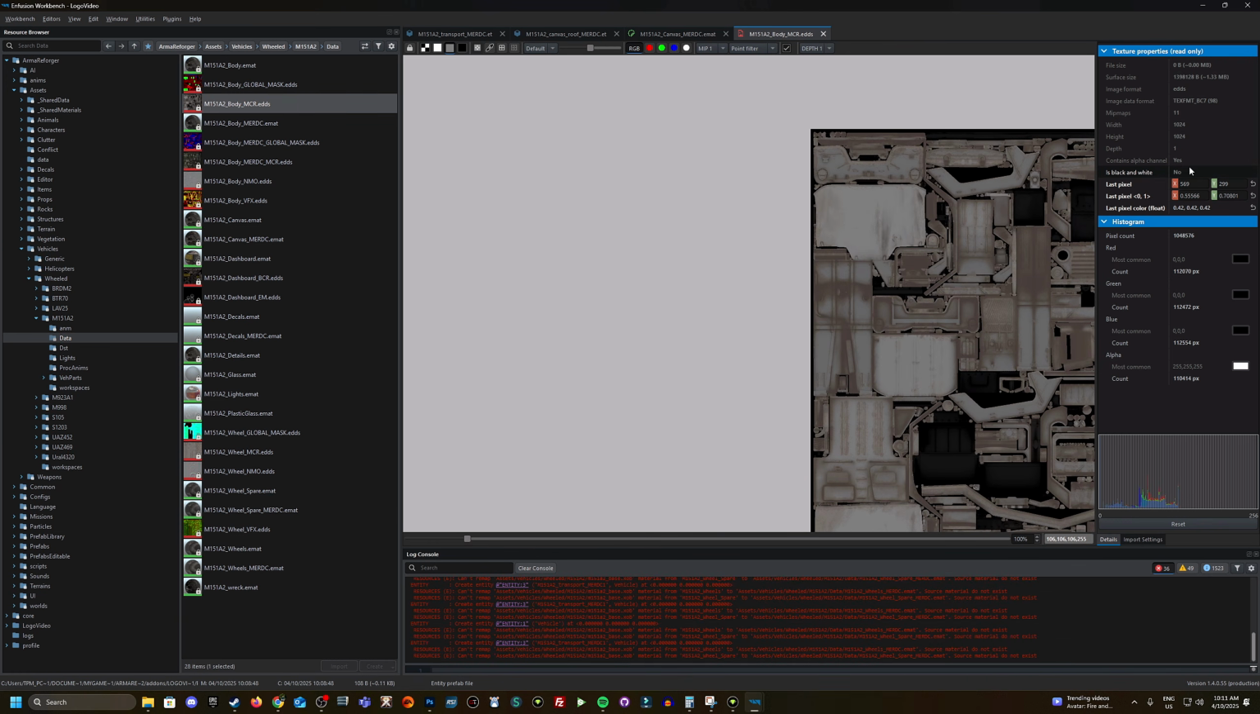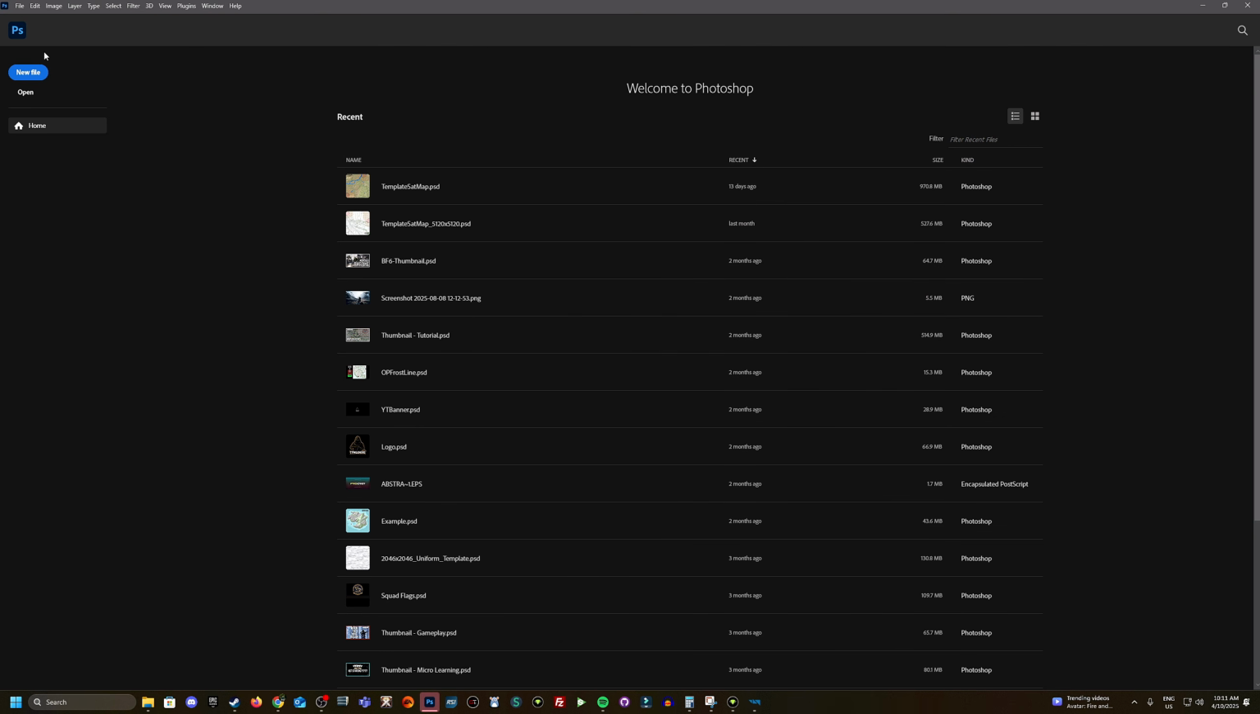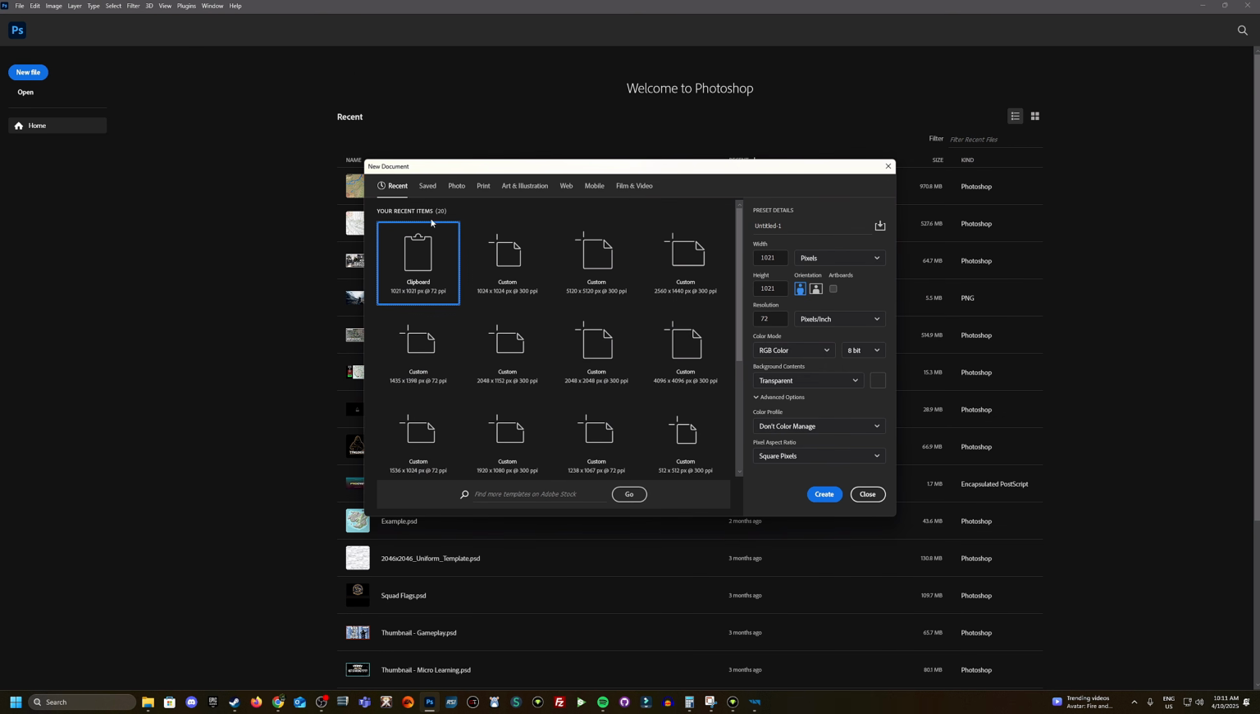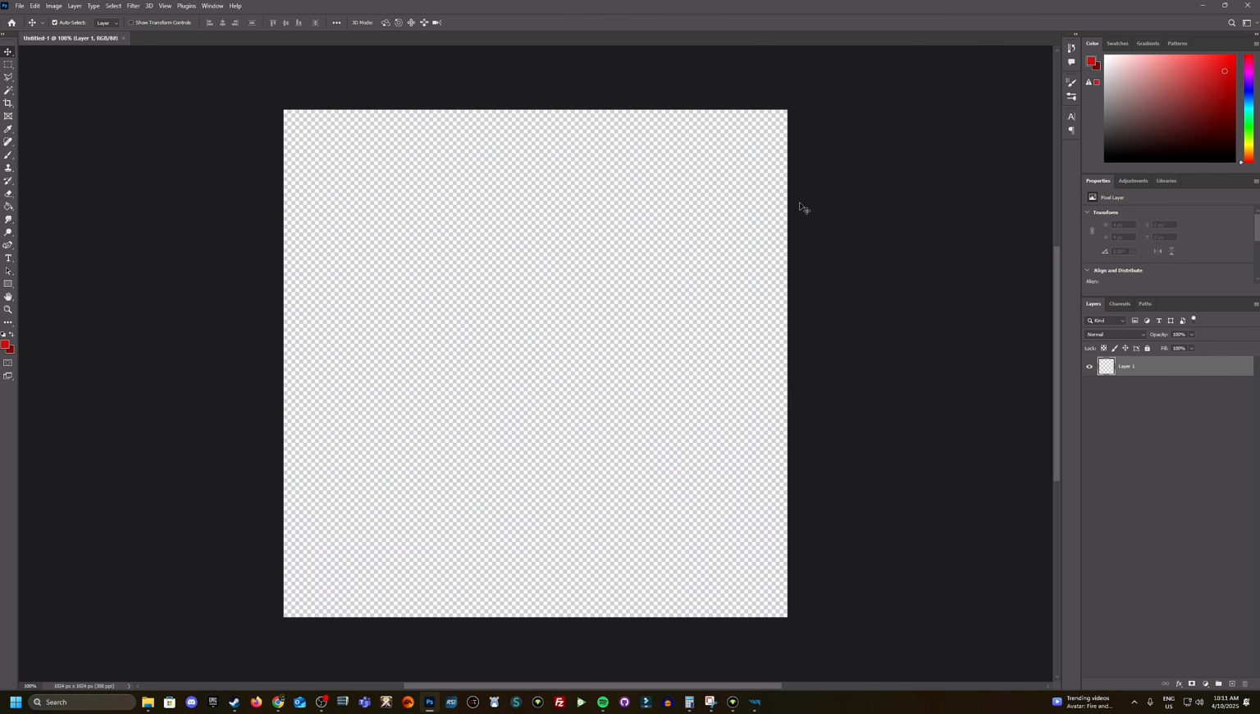So I want to take note of this sizing up here, the width and the height. So 1024 by 1024. So when I'm in Photoshop, I'm going to go new file, make a new project, 1024 by 1024 pixels, up the resolution, and RGB color, I believe you leave it 8-bit, create.